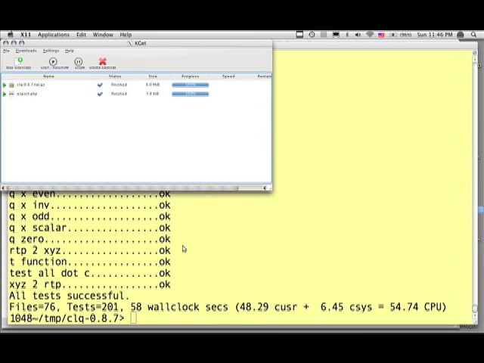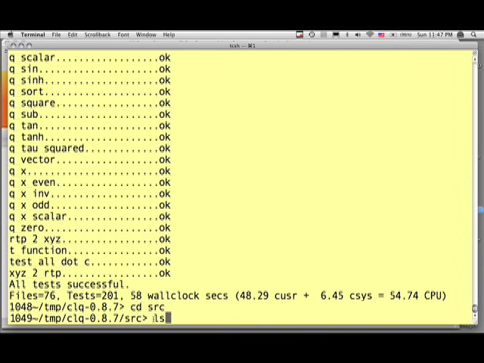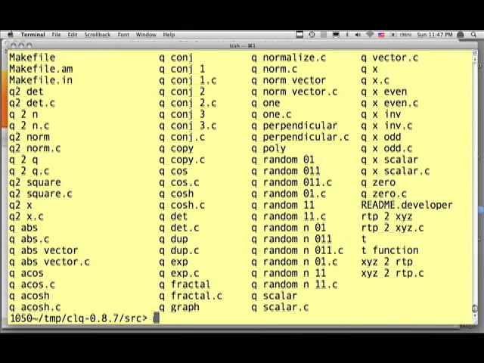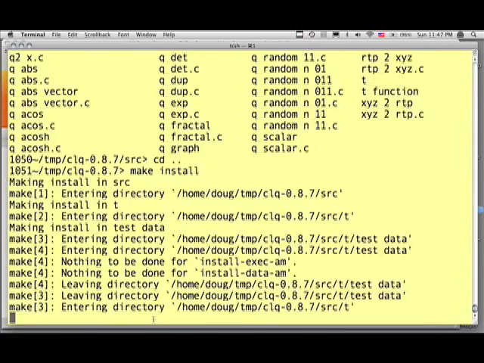But this is the key point. You see, we actually pass 201 tests. Is that cool or what? That's a very good sign, so we can use the software as is. You can cd to the source, which is where they all live, but it's much more convenient to make install. So we'll do that.